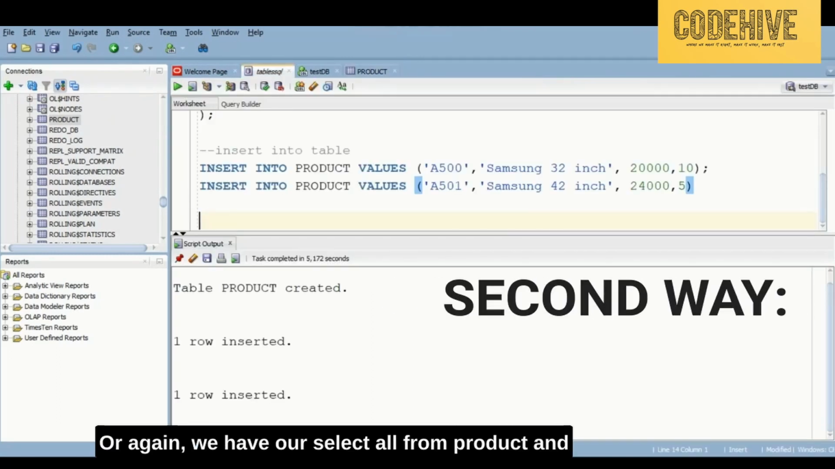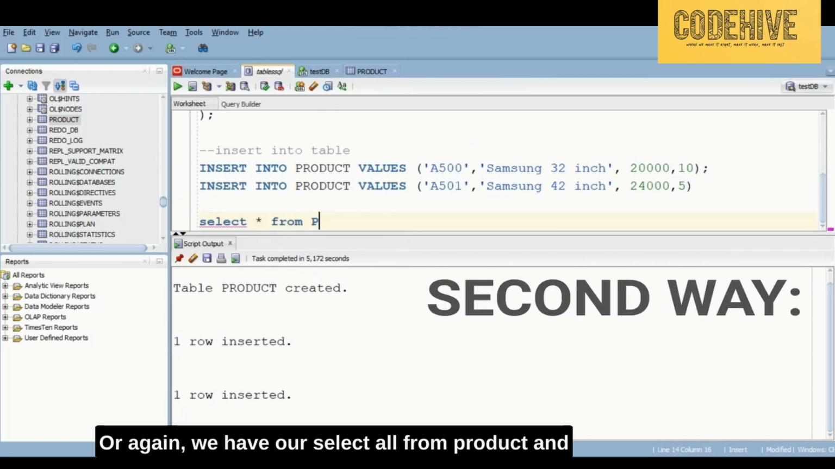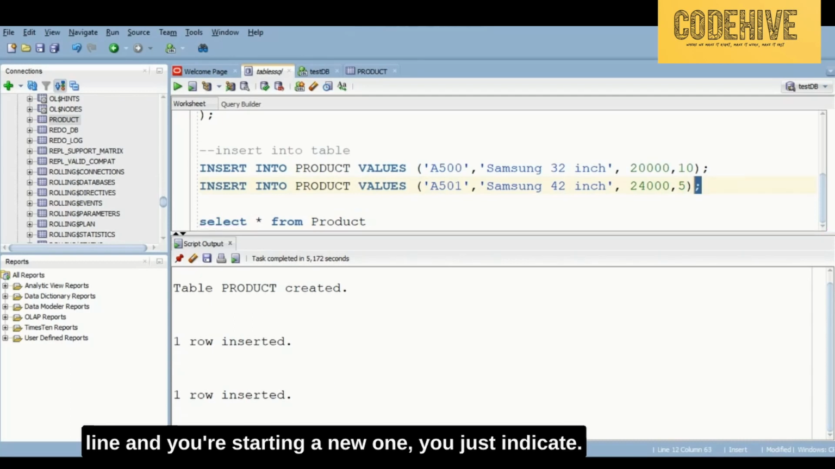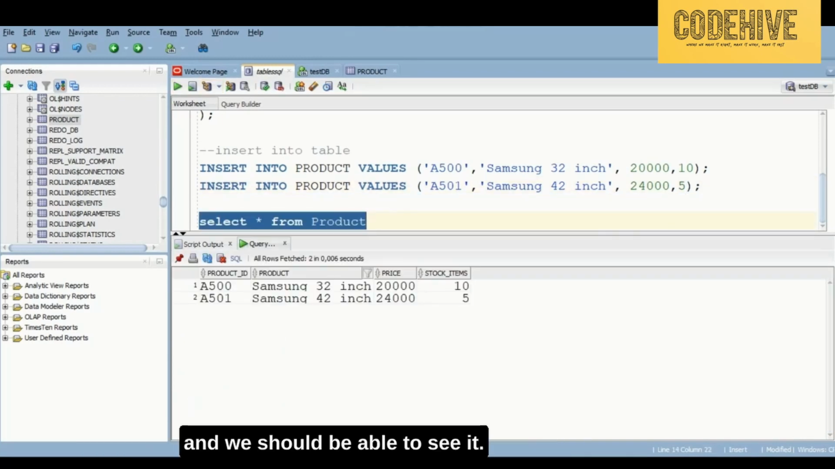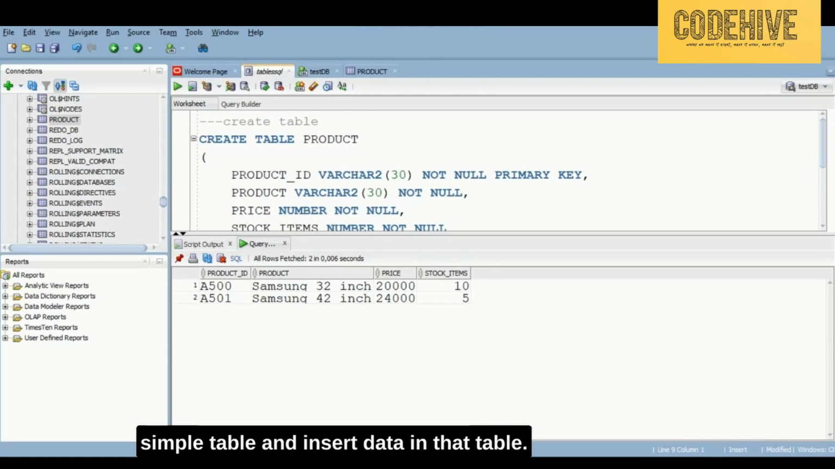Or again, we have our select all from product. Okay, and then just make sure that every time you finish a line and you're starting a new one, you just indicate. Okay, and then we're just going to run that part, and we should be able to see it. So that's two ways on how to see. So this is literally how to create a simple table and insert data in that table.